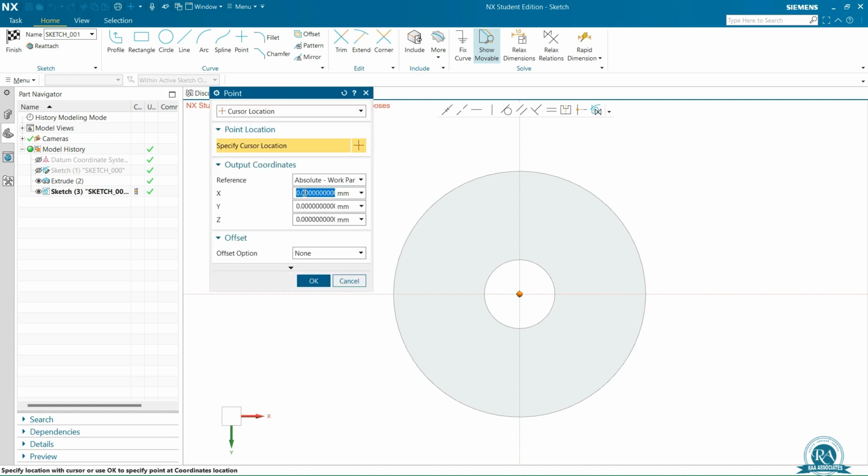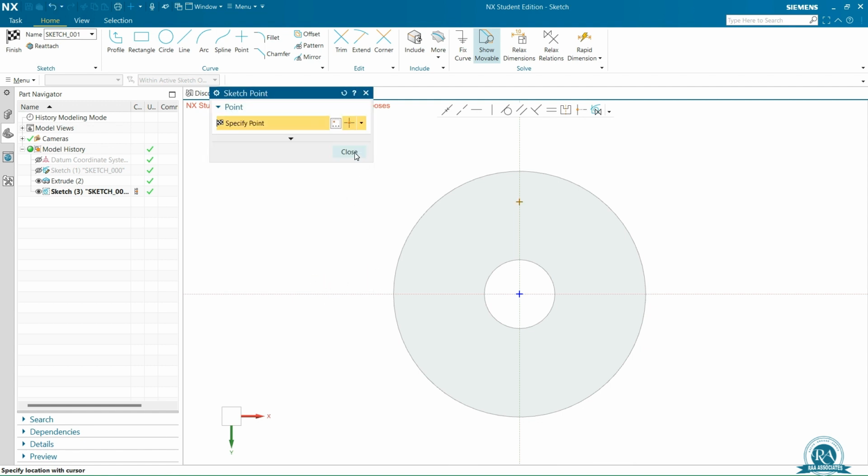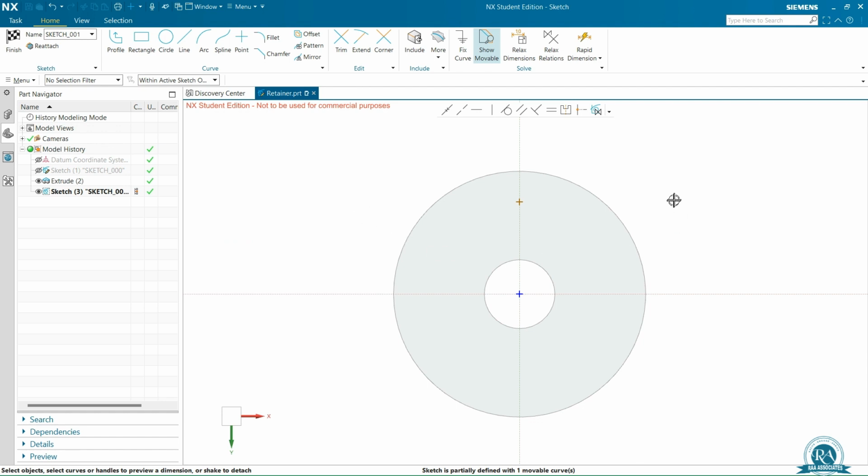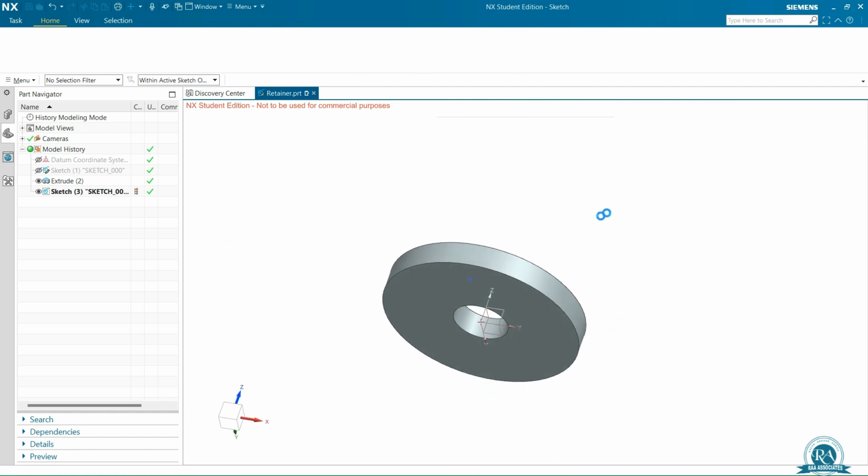Select point dialog. X-axis 0. Y-axis minus 75 mm. Z-axis 0. Say OK. Finish the sketch.